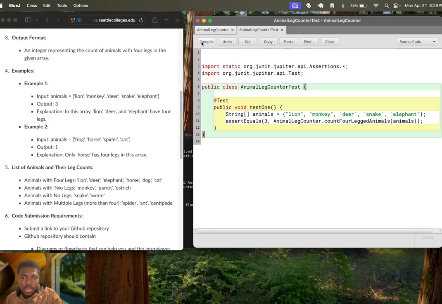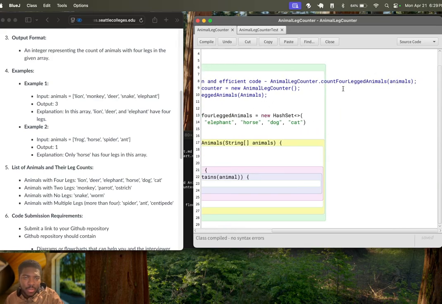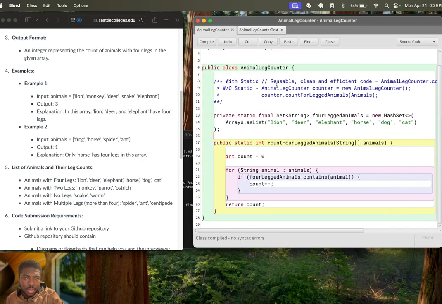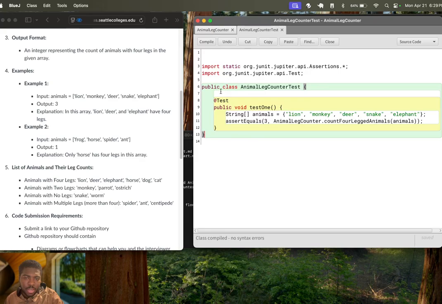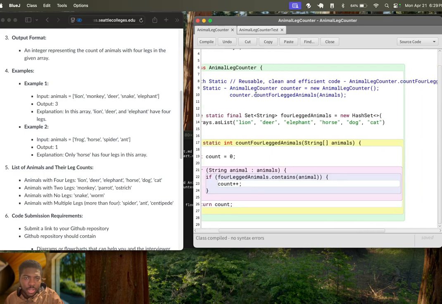Let me quickly compile this. This goes back to our explanation here, the reusable, clean, and efficient code. So AnimalLegCounter count for legged animals helps with static. Without static, I'd have to instantiate a whole new AnimalLegCounter object, and really I could probably do this in a before each annotation in the unit test, but it's just more code. So we want to make it efficient.